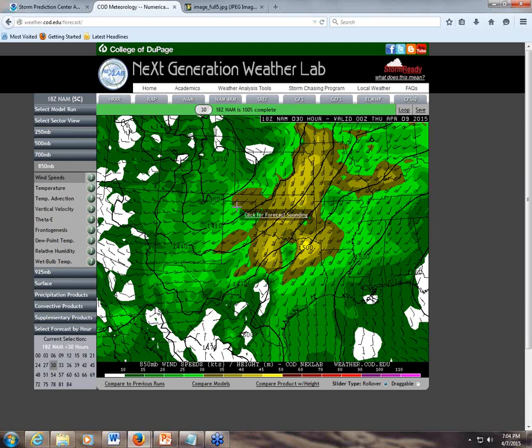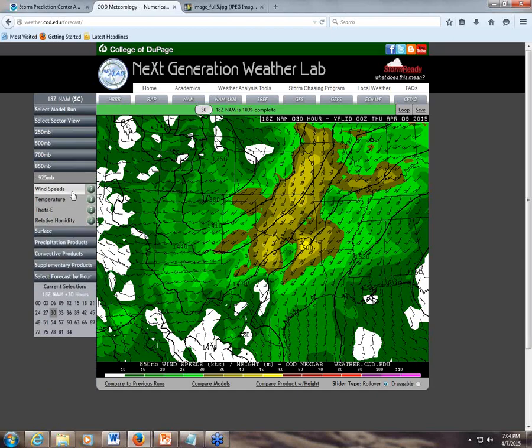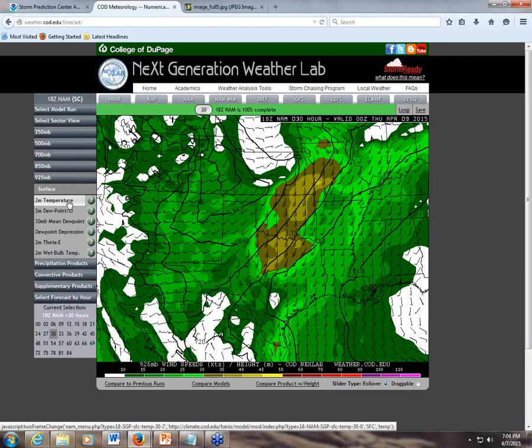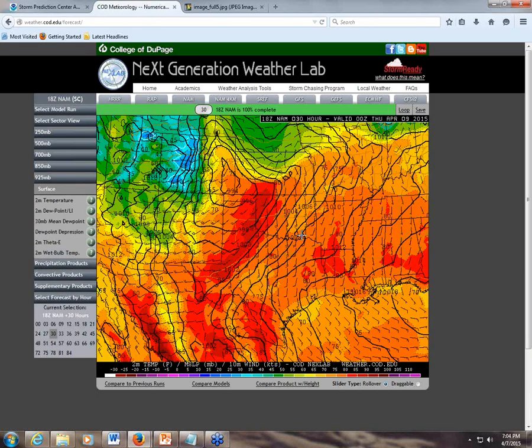If we go a little bit lower, let's go to 925. This is a lot closer to the surface. Winds are again generally from the south. And if we go to the surface, winds at the surface are also from the south. So just near the lowest, say 1 kilometer, there isn't a whole lot of directional shear. More of the directional shear is in the mid-levels.